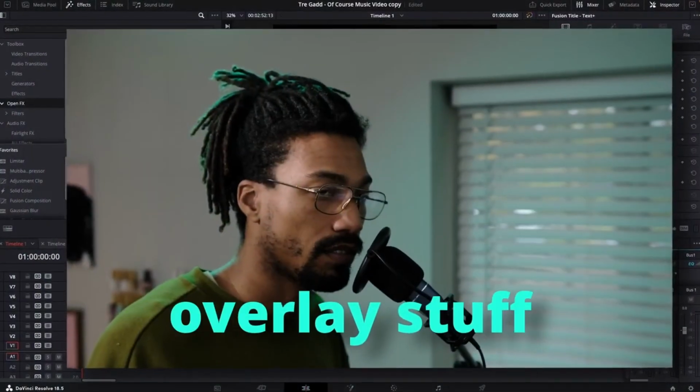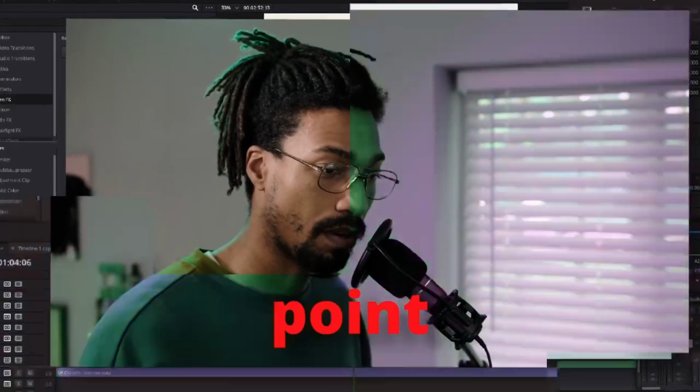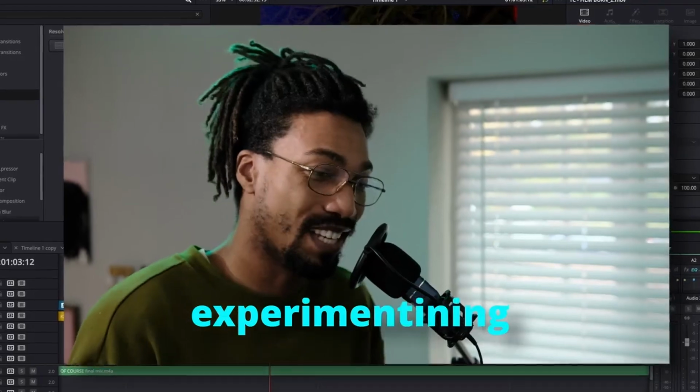When you're messing with overlay stuff, I like to use the composite panel. The beat starts ramping up, so I'm going to ham at this point. Adjustment clips are your best friend. We're editors. If we're not practicing and experimenting, what are we doing?